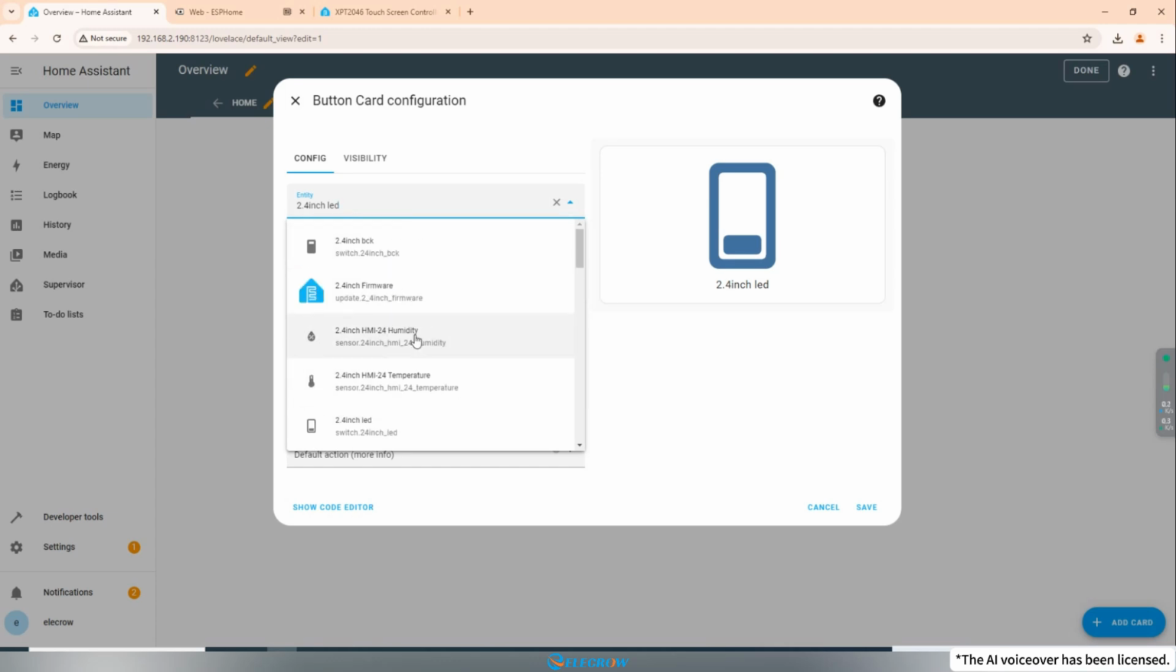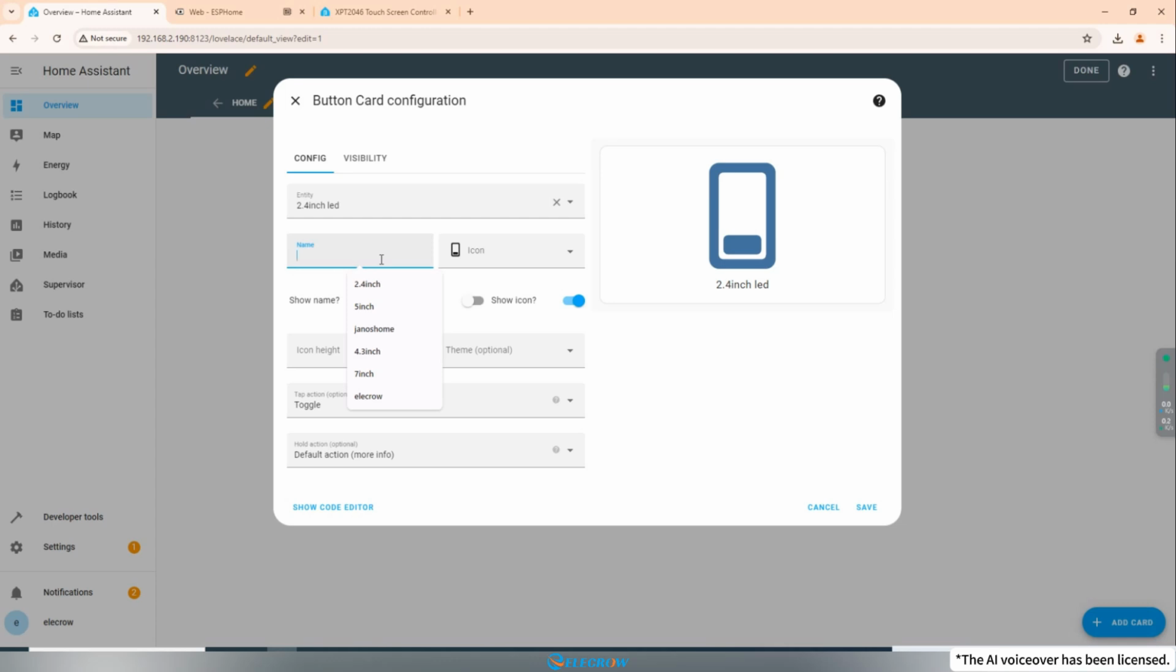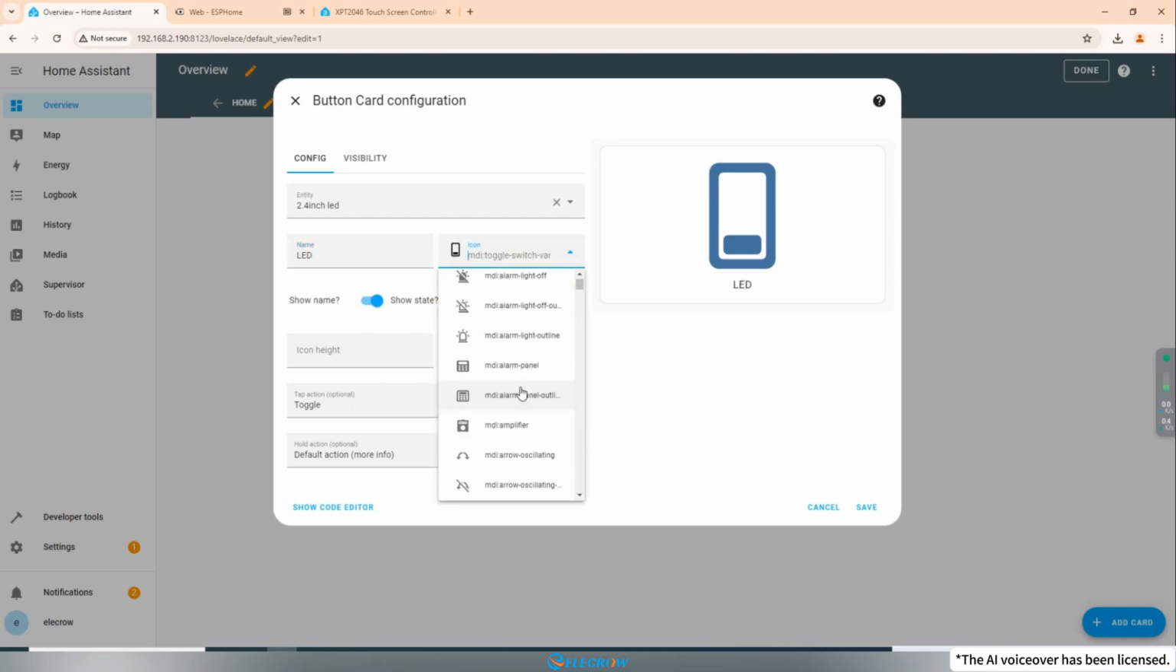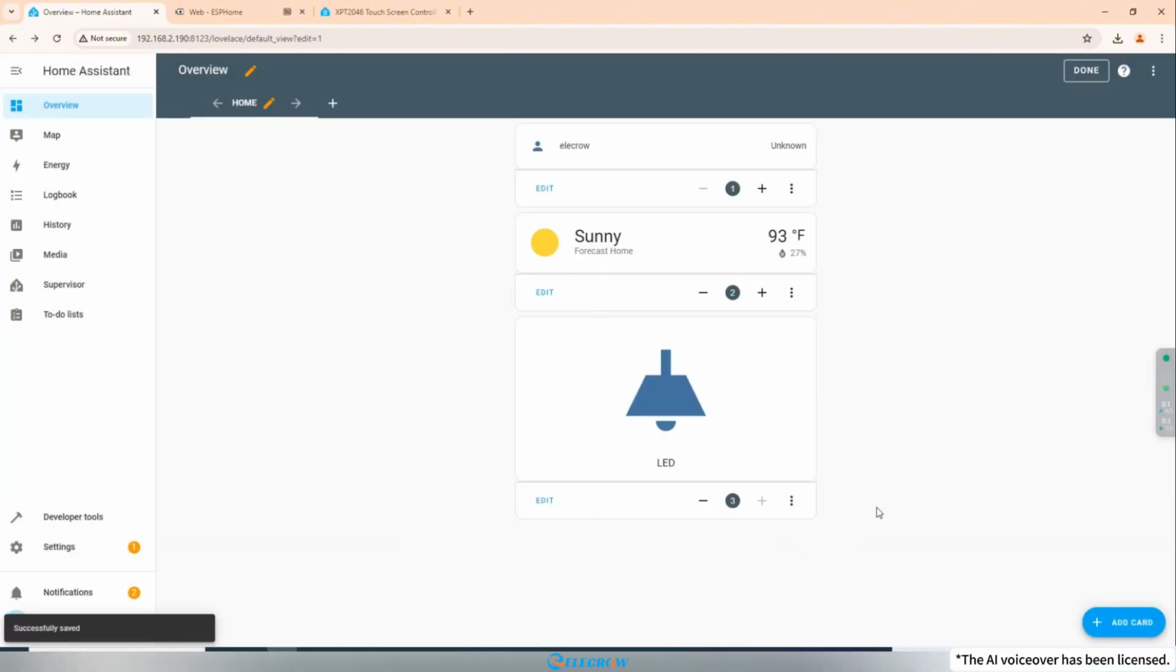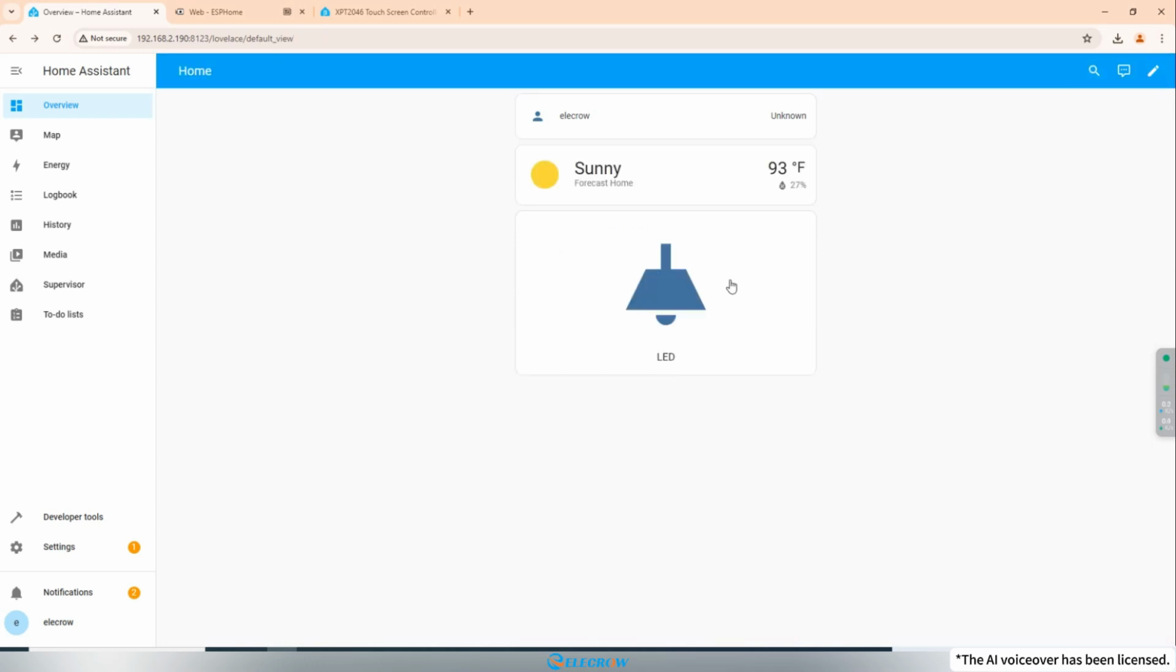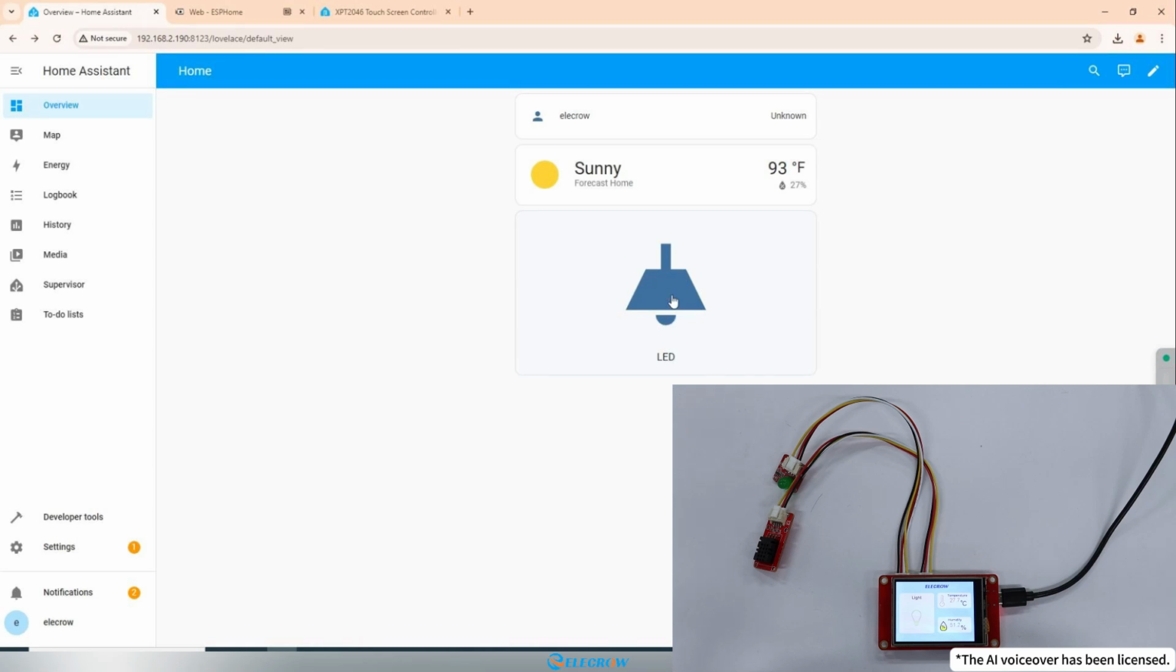Here, I want to control the LED, so I'll keep it as it is, then fill in the name. Both the name and icon can be customized, so choose whatever you like. You don't need to configure the rest. Click Save in the lower right corner to save the newly added card. Next, click Done to exit the editing mode, and try to use this card to control the LED status. It seems to be working smoothly without any issues.